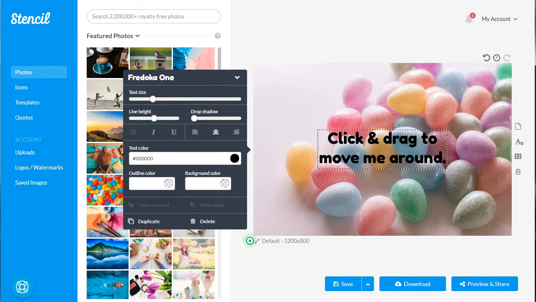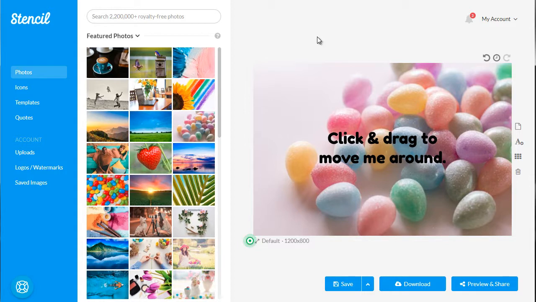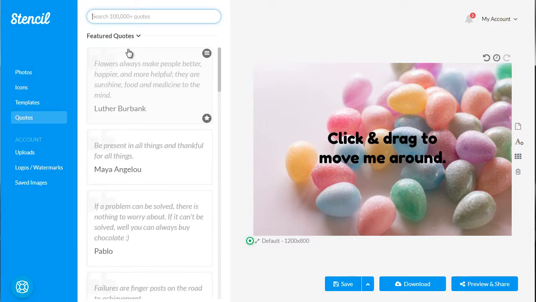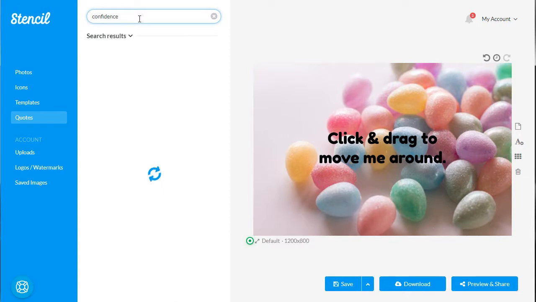Or you can simply go to their quote section and you can see that they have about 10,000 plus quotes. So we can think, okay, the audience is women, so maybe we can focus on something like confidence.